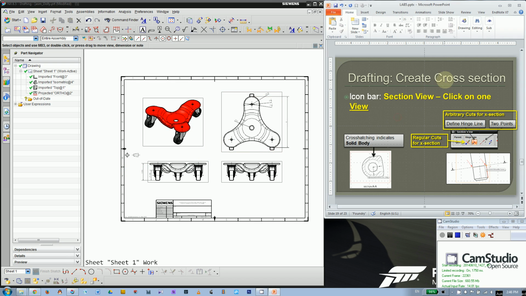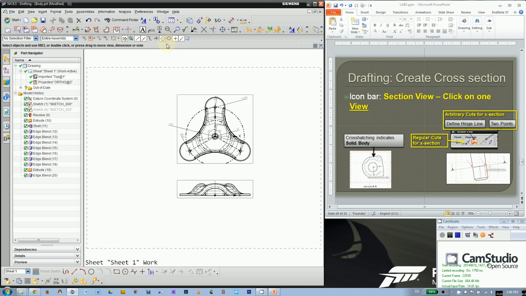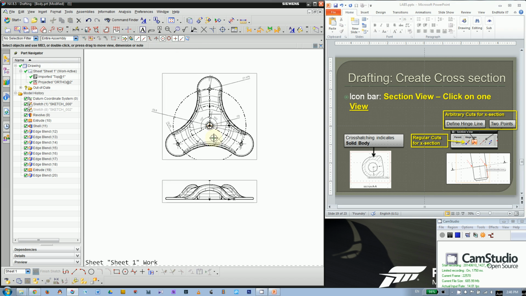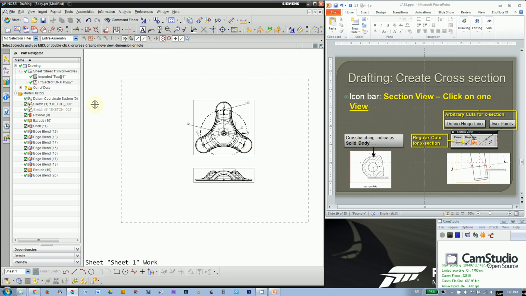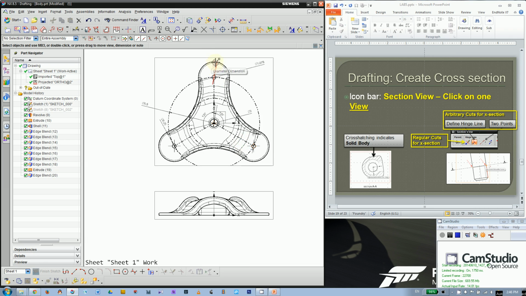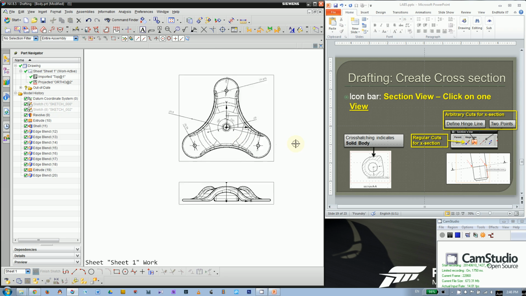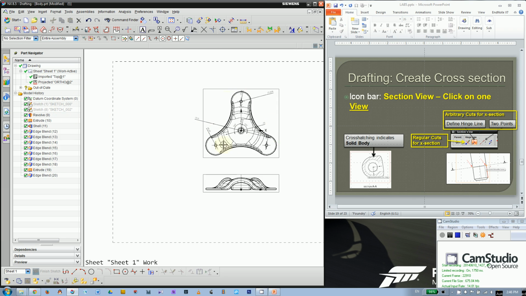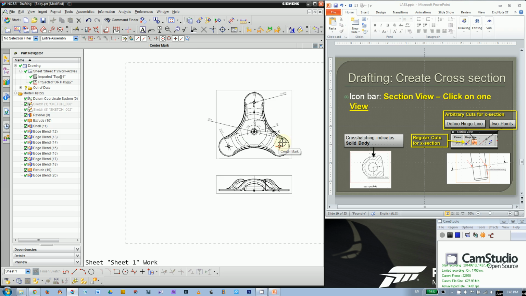Next, let's talk about the cross section. Maybe this part might be a better example for this. So in this part, I want to see what's inside of this part. And also, first let's hide the sketch. And as you can see, it's hidden from this drafting also.